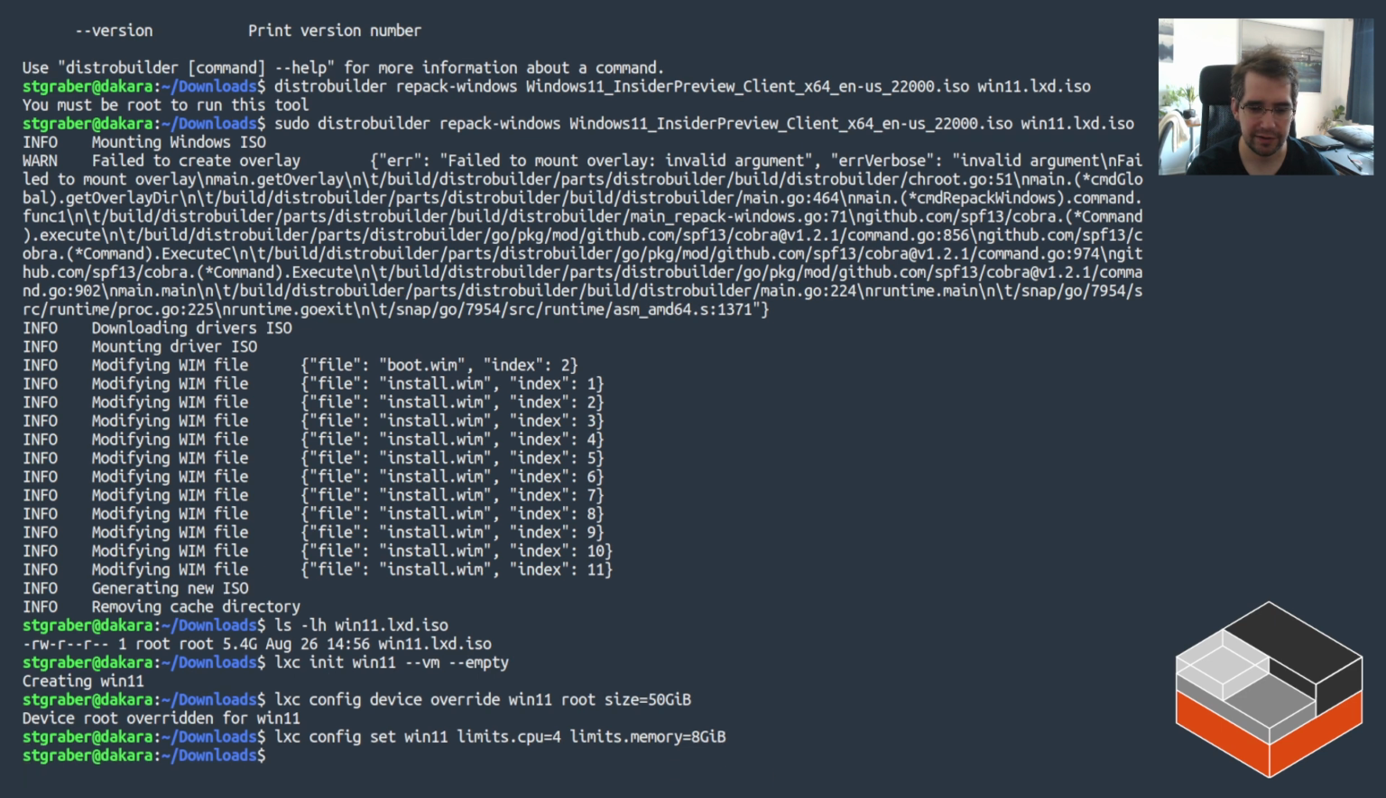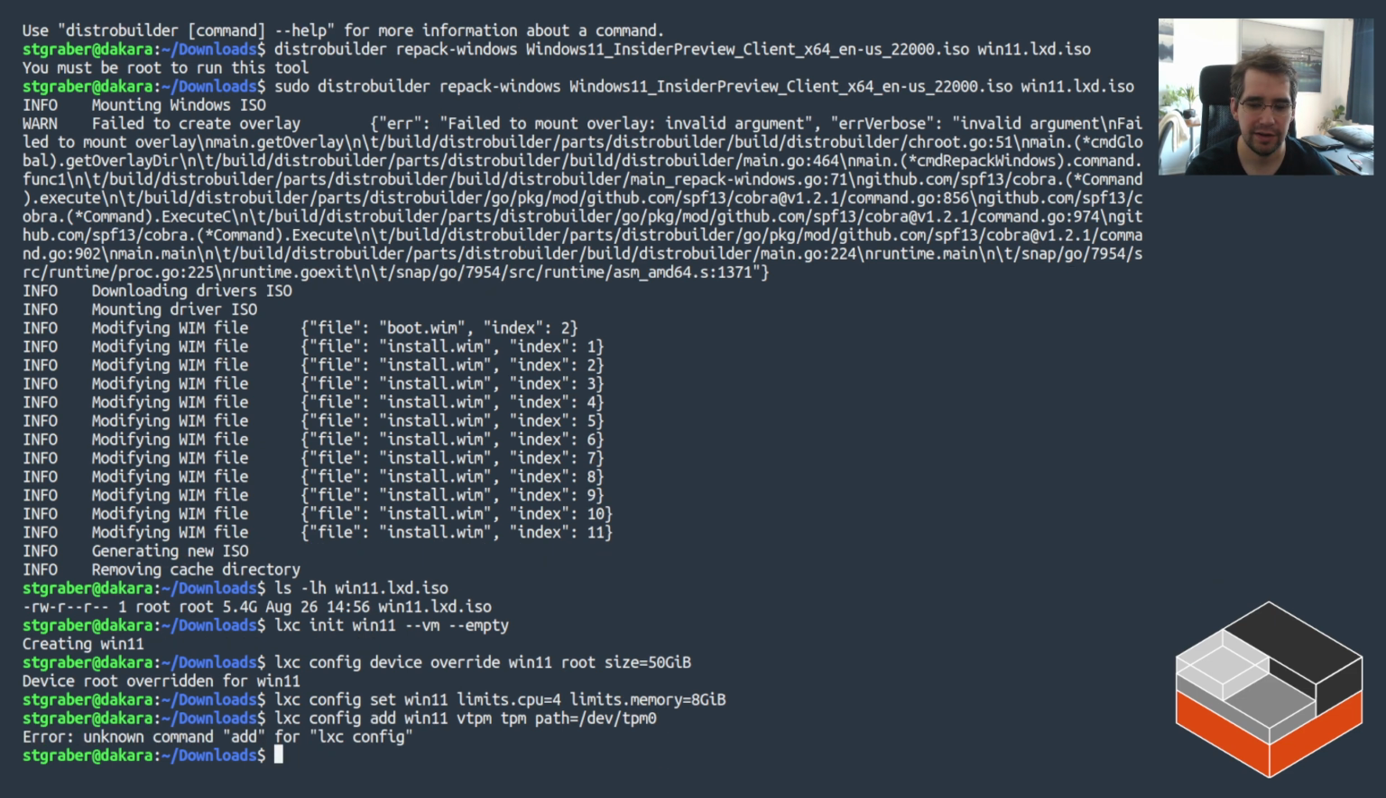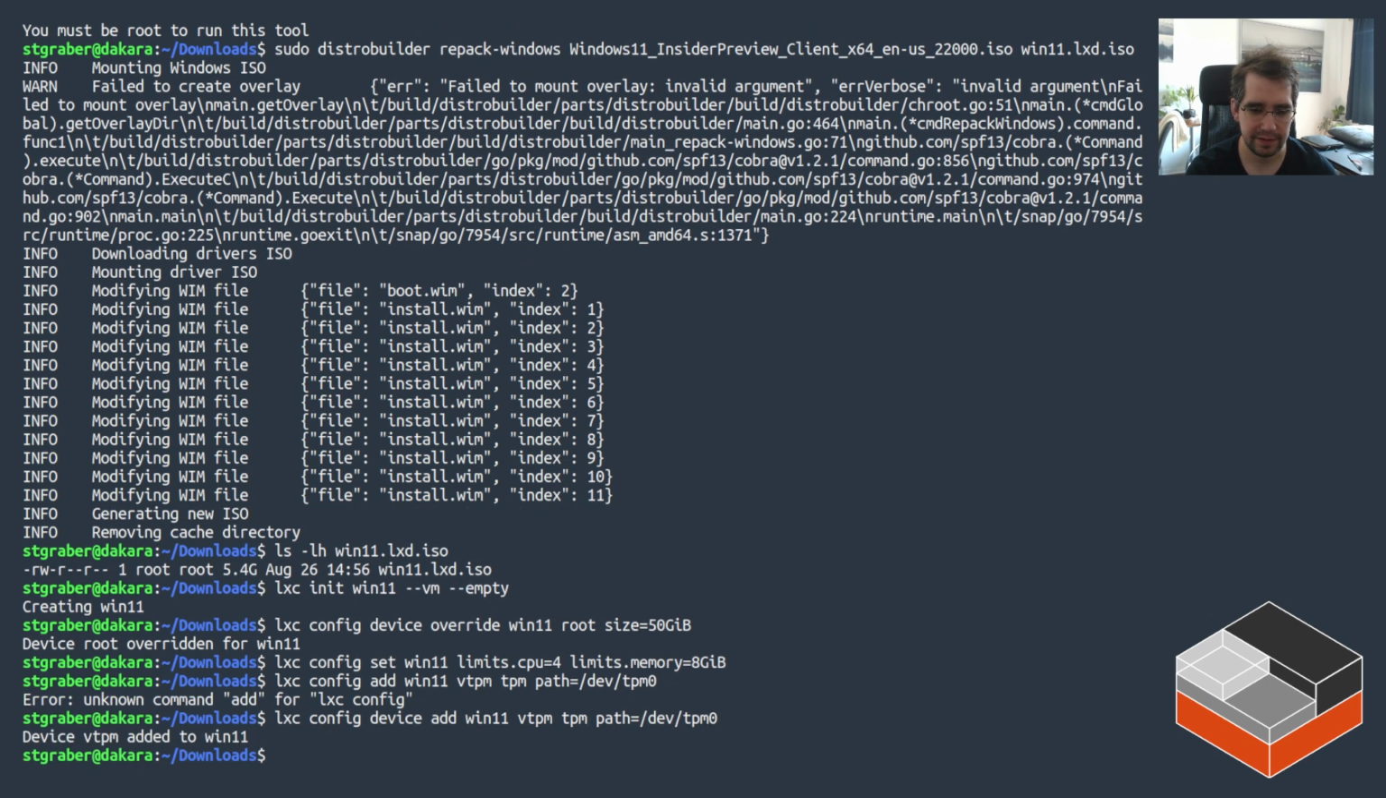So setting that. And then we need to add a TPM, because that's one of the new things that Windows is quite keen on having. So I'm going to call the device vtpm, because it is a virtual TPM, and then the device type is TPM, and we need to provide a path. The path itself doesn't really matter. Windows won't care about that. Let's config device add. Yeah. Okay, so now there's a TPM attached to it.